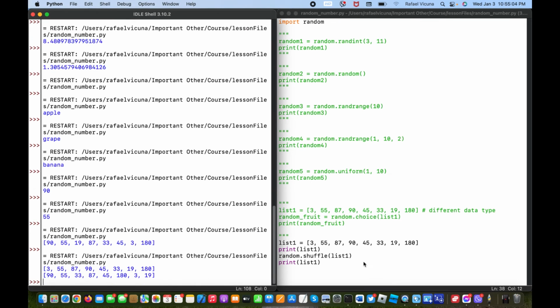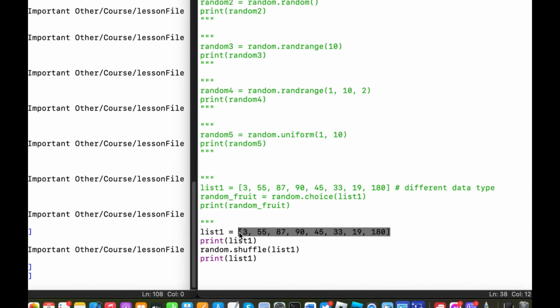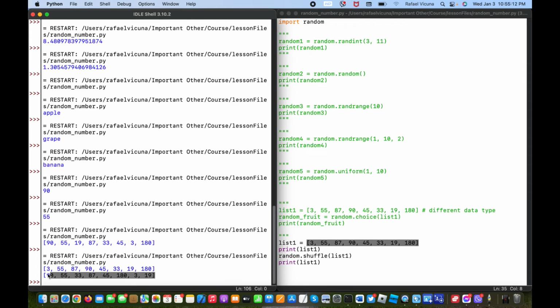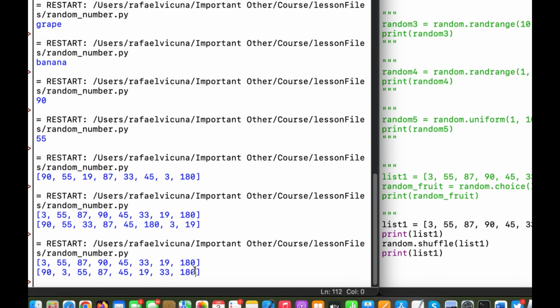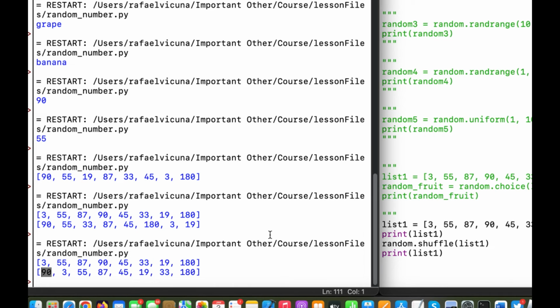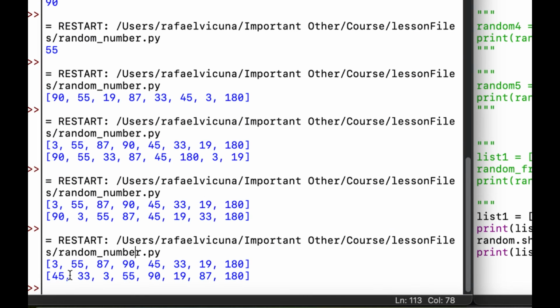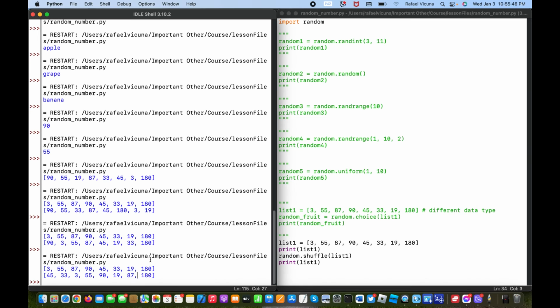So let's run that. And you can see that our original list starts with 3 and ends at 180, just like how it is over here. And now that we've shuffled it, it is now starting from 90, 55, 33, 87, and if we run this program again, it should shuffle randomly each time. So you can see that the numbers are not always the same. Like, we got lucky that 90 was again put as the first index, but let's run it a couple more times. And now you can see that it has changed to 45 and 33 and 3 and all that. So that's what you can do. You can shuffle things in a list as well with this.